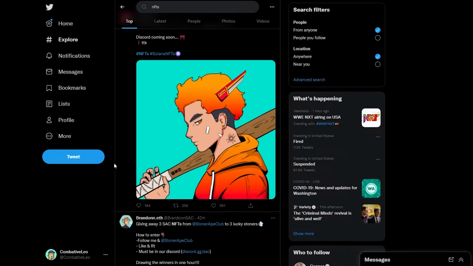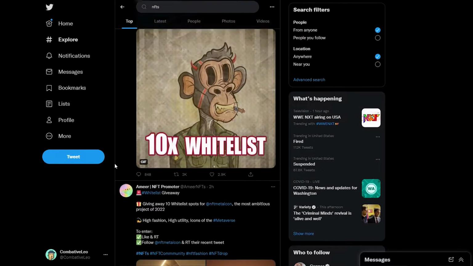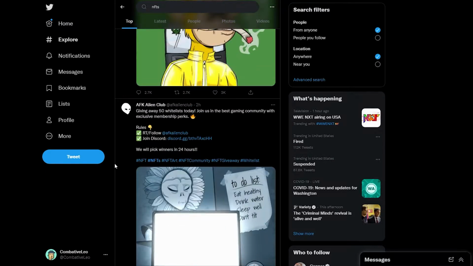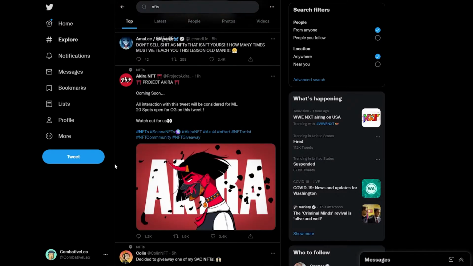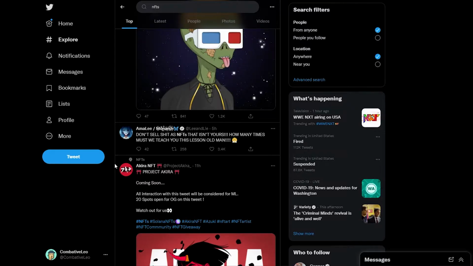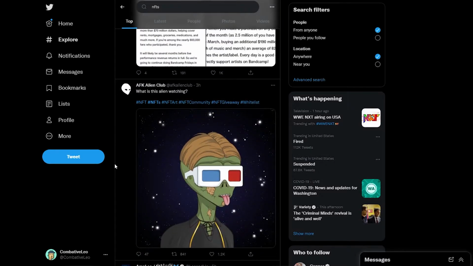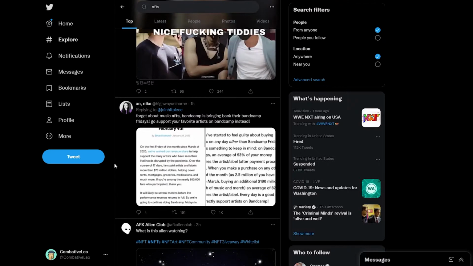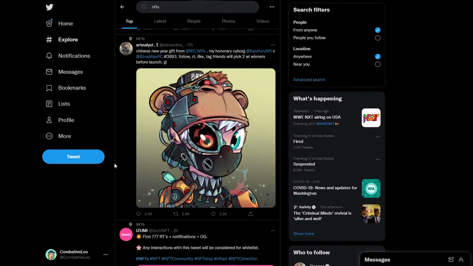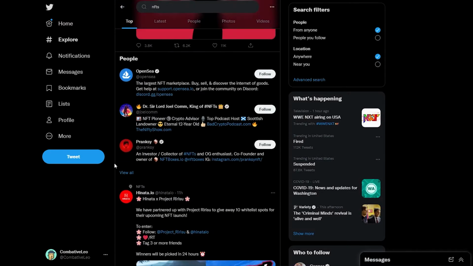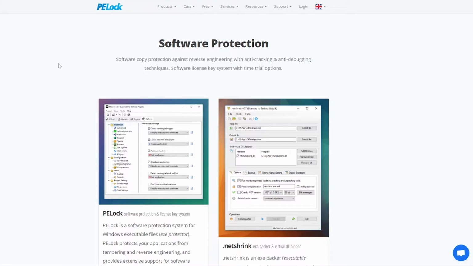So what we're going to do is use a tool that I found online, and that is going to help us do all of that, so we don't have to do all of that manually, which would take quite a lot of time. You can just run that simple program in the background and it will do everything for you. So this is the website, this is the software that I'm going to be using. This is the program. This is called the PE lock.